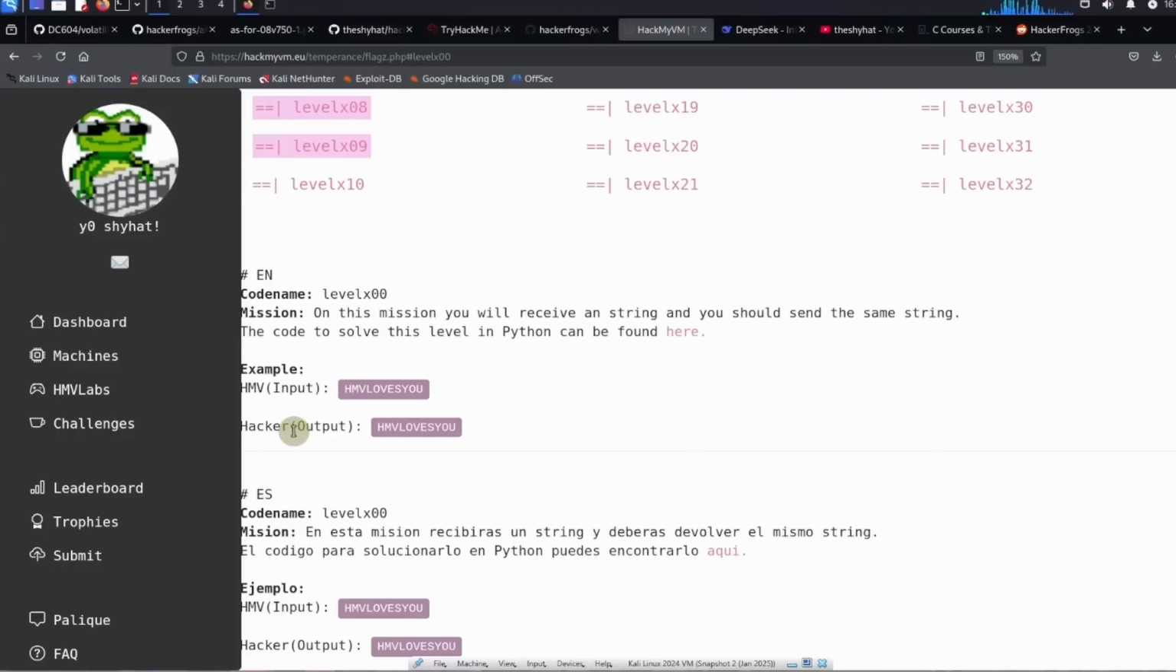So what is going to happen in this particular level of the CTF challenge? The server is going to send you a string, and what you need to do is send the exact same string back to the server to get the flag for the challenge. And the great thing about this series of challenges is that they've left you a little Python file that you can use to solve the very first level.